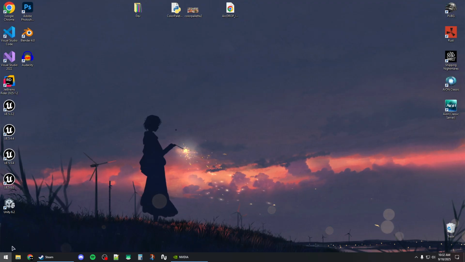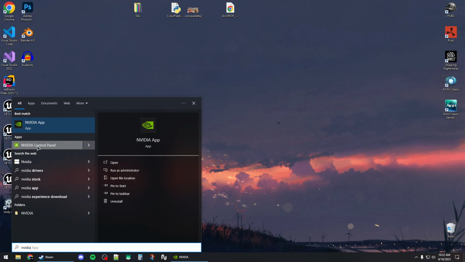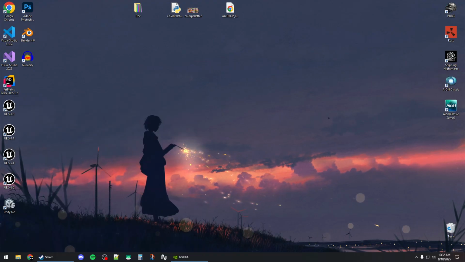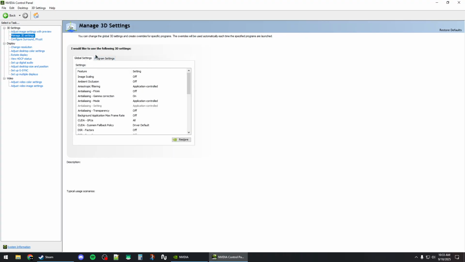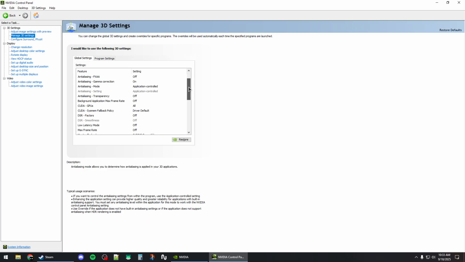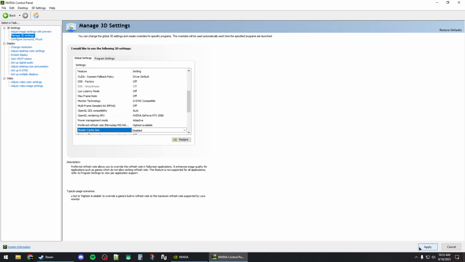First, you will need to open the Start menu and search for NVIDIA Control Panel, and then click on this app to open it. Once this is open, you want to click on Manage 3D Settings, and then go to the Global Settings tab, and then scroll down till you see Shader Cache Size. Now switch it from Driver Default to Disabled. And then you want to click on the Apply button on the right bottom.